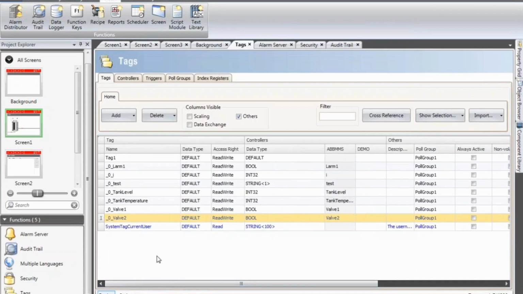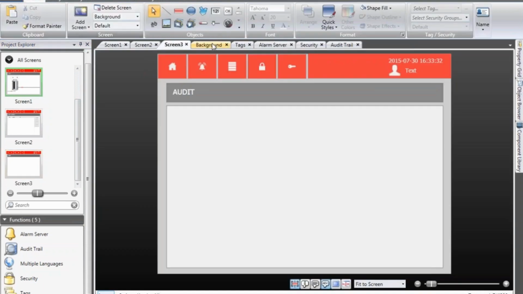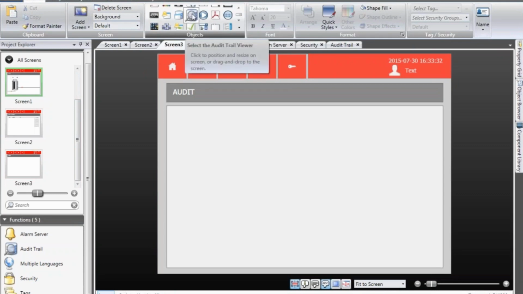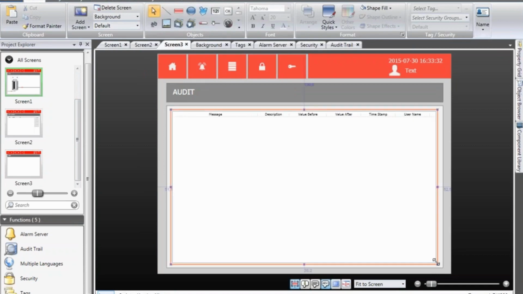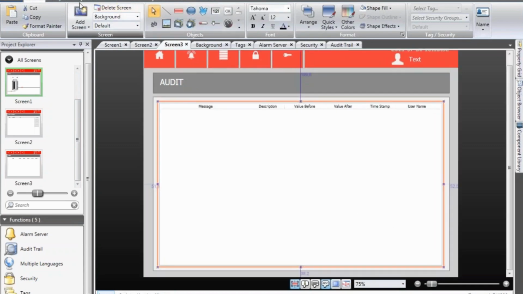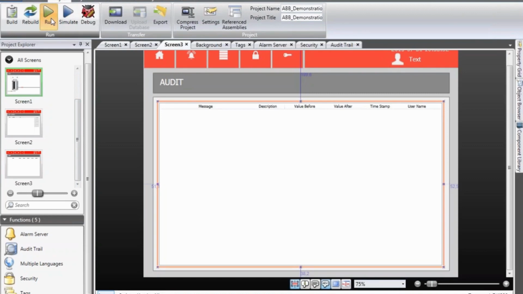In order to visualize this audit trail database, I will need to add an object called audit trail viewer. It's very similar to the alarm viewer that we used just a few minutes ago. So I select the audit trail viewer, place it in a screen, and now I will simulate the application yet again.